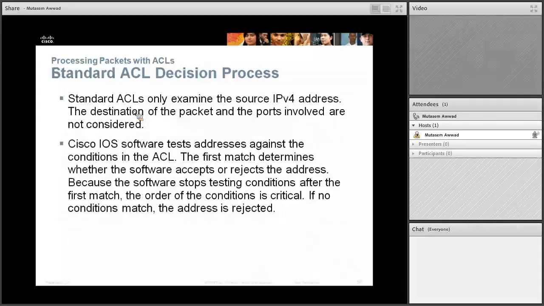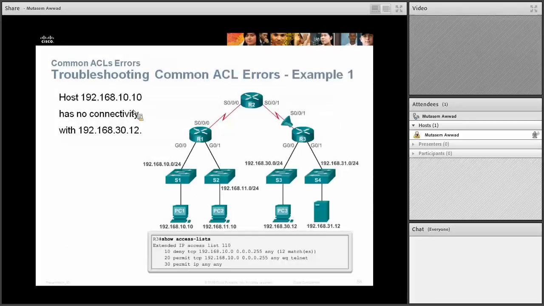Same thing with the standard list and the extended list. Let's look at some troubleshooting errors, and then we'll go into Packet Tracer and look at an example together.